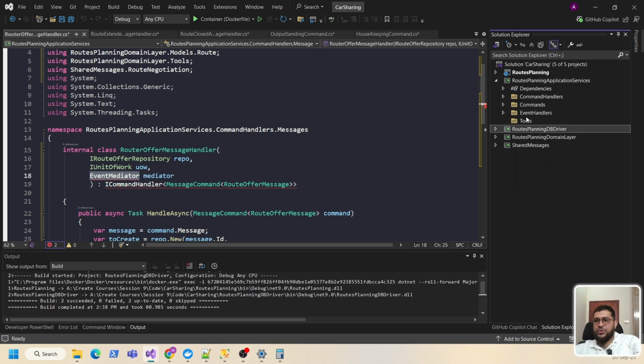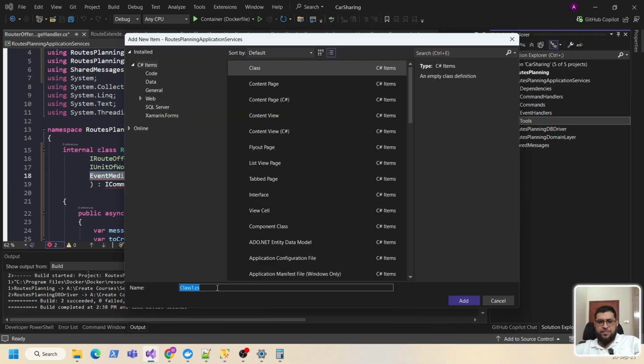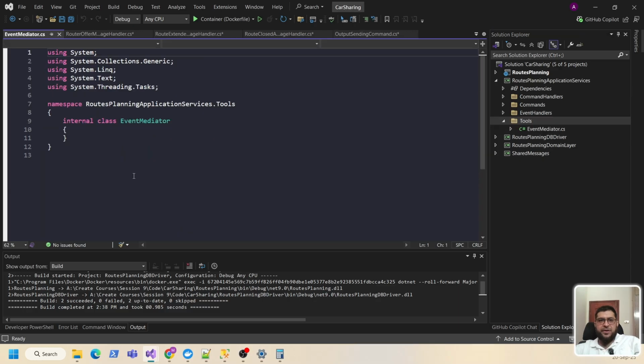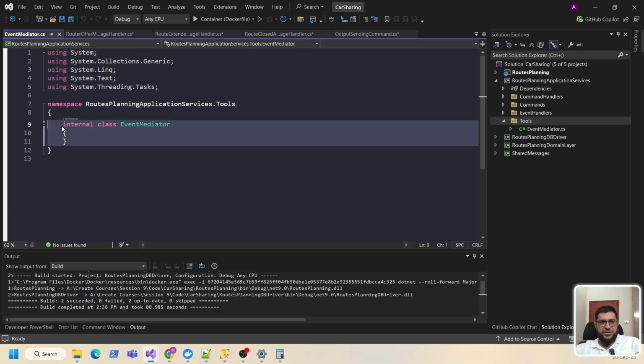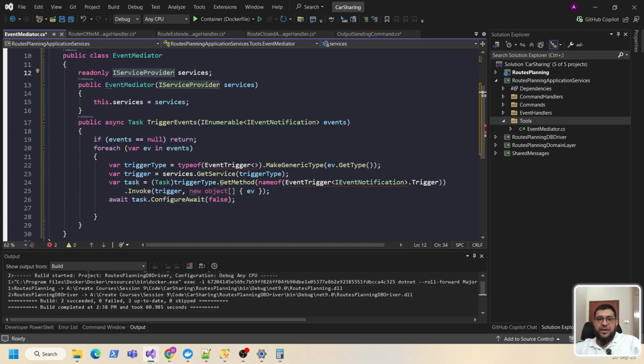Okay, so let's close the other. The first thing I will add to the tools is the mediator. I will add the mediator that will trigger the event handler. Okay, so this is the definition. We have one read-only IServiceProvider. It will inject the IServiceProvider, and there is one method. It will trigger the event.